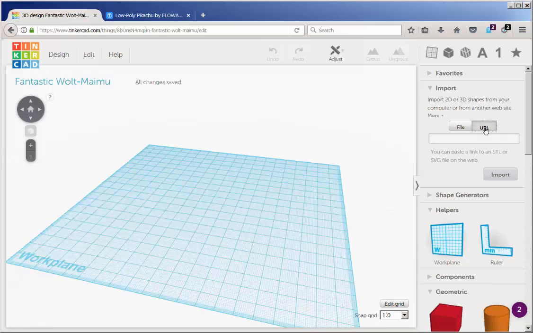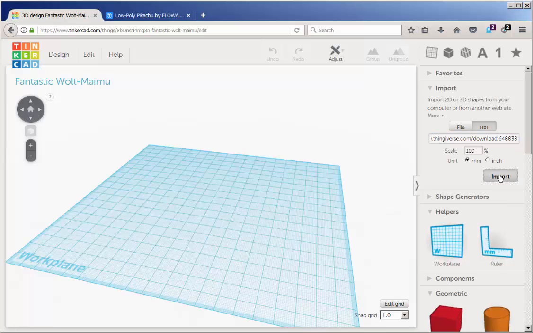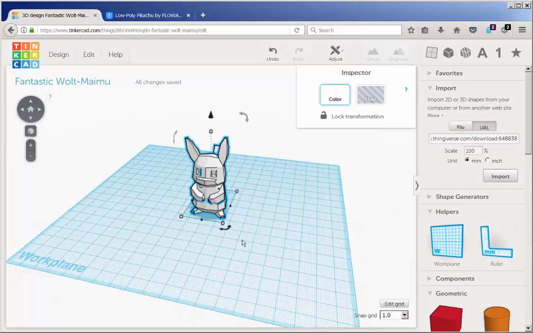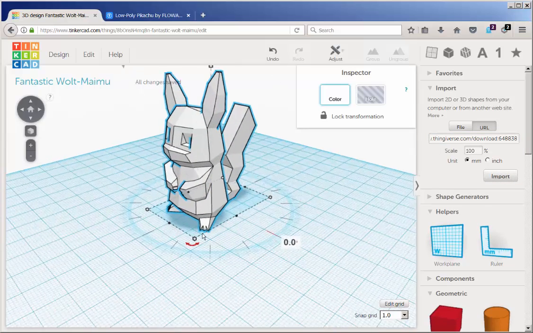Click on URL, right-click in this field, and paste the link location we just copied. Click Import, and there you have it.